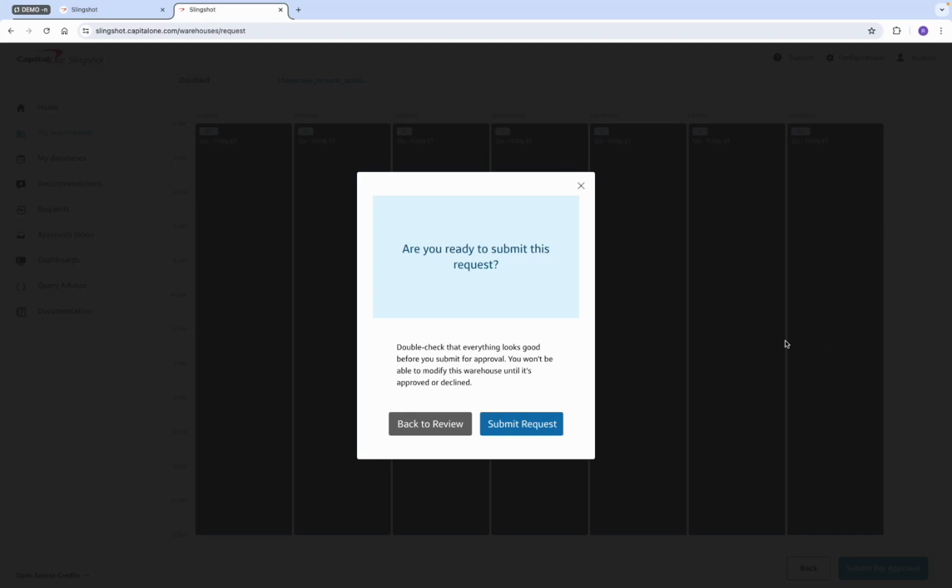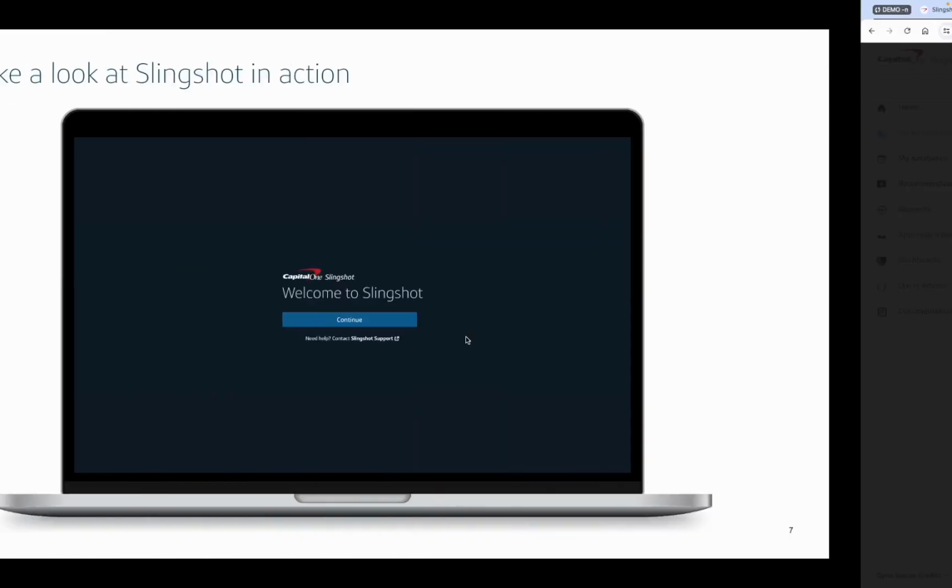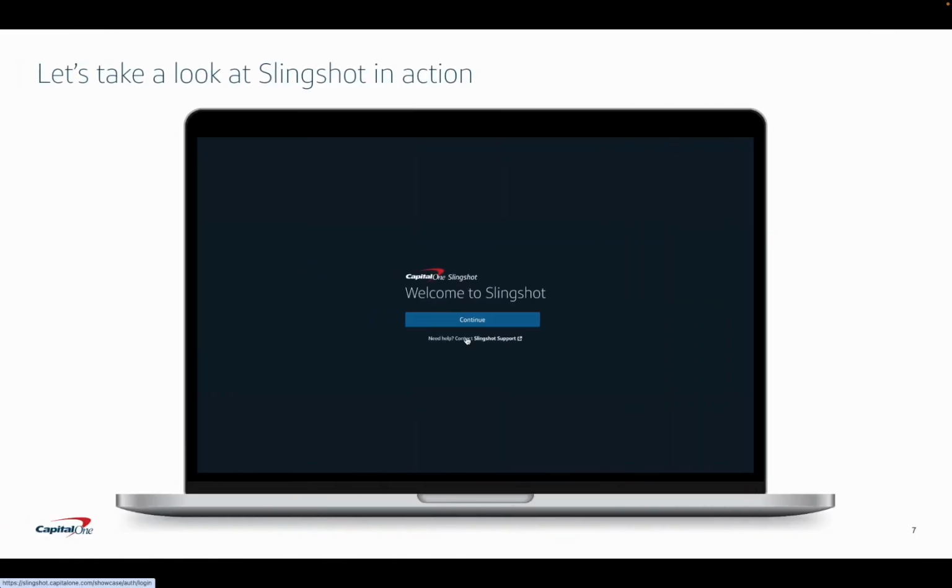And with that, I'm going to conclude the demo. If any of this resonated with you based on your Snowflake journey and challenges, we'd be more than happy to explore how Slingshot might benefit you the same way it helped Capital One.